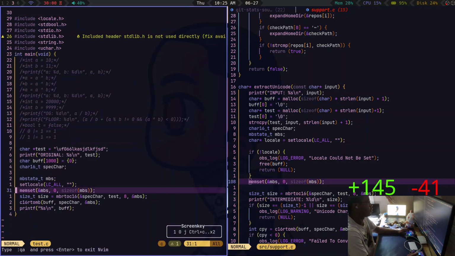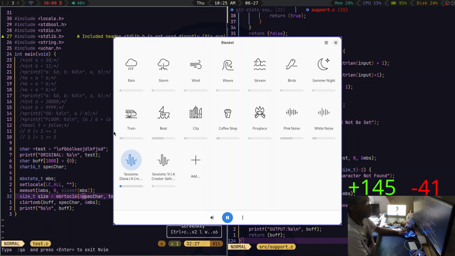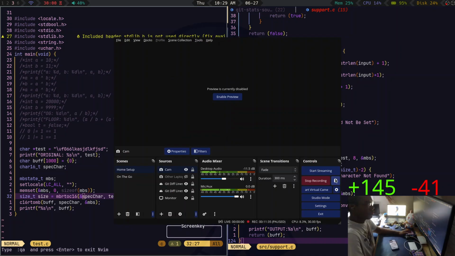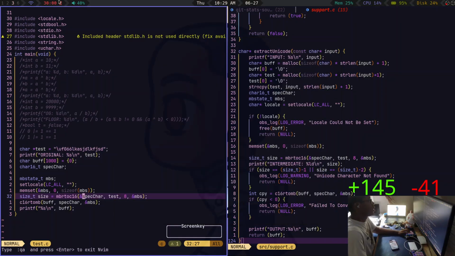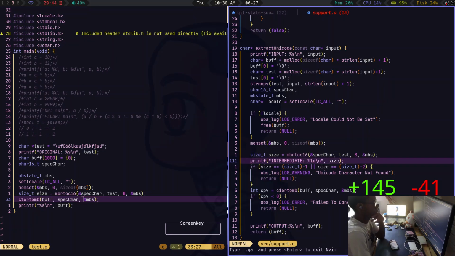Then we have equals that special character. Okay. Okay, so we get the size, and then we C16 our tument, and we did the exact same thing.